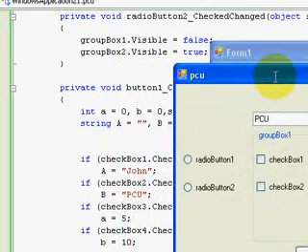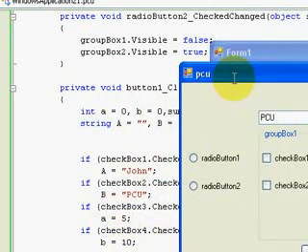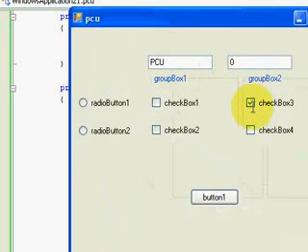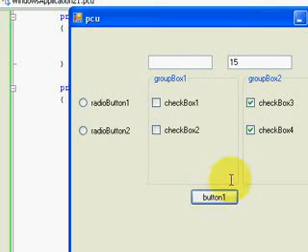Now, on this side, this is the integer. As you can see, 5 and 10. If you add 5 and 10, it's going to display 15. Then if you uncheck checkbox 4, it's going to display 5, because the value of checkbox 3 is 5, then the value of checkbox 4 is 10. Okay, now if you check all of this, as you can see, it's going to display 15 and John PCU.